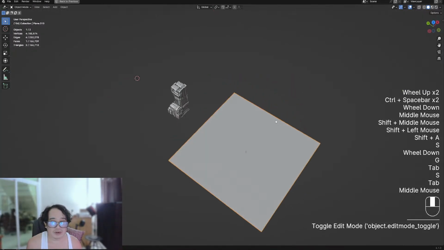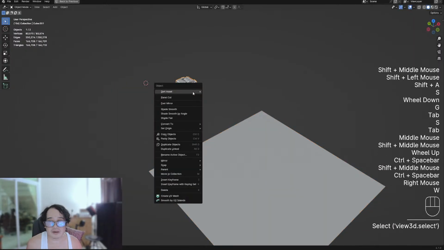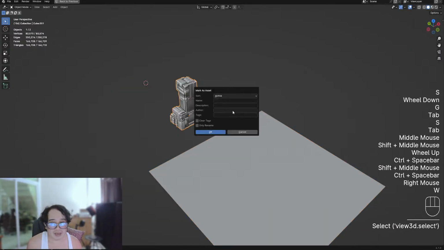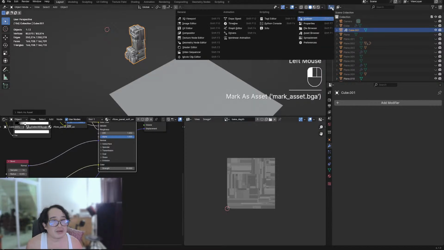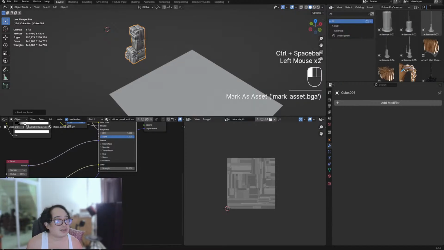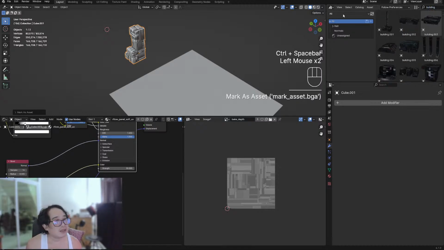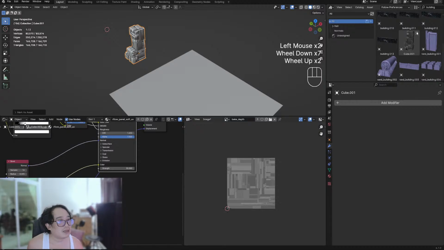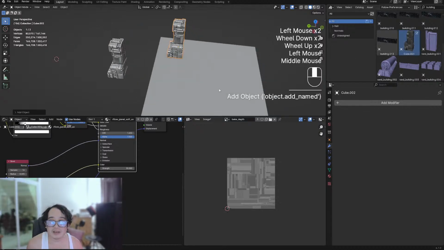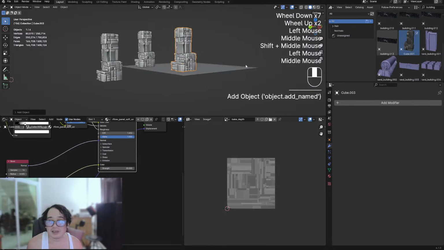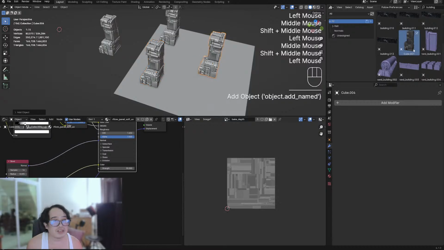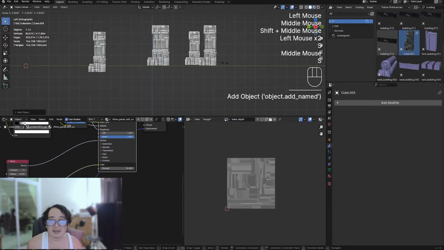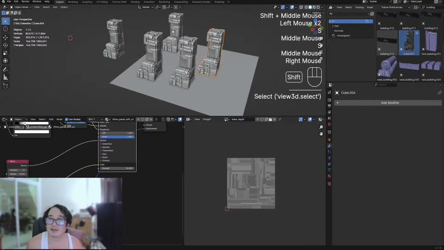Then you can just use it in your scene as a background asset for your renders. So for example, if I were to save this, mark as asset, and tag it building, I'm going to the asset browser and searching for the building tag. There we go. You can just drag and drop the model into your scene. It's like that.